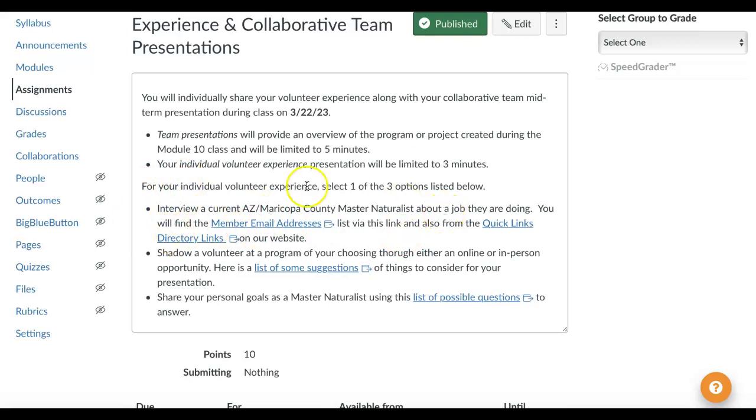You can either interview a current master naturalist about a job they're doing. Here are the email addresses linked here, and here are directory links right here. As an example, I was interested in the social media engagement, so I interviewed somebody that was doing that kind of work in the communication committee. So it's up to you what you're interested in, and interview that person.